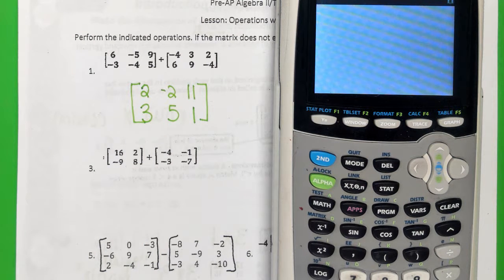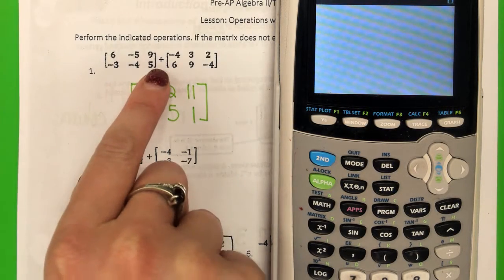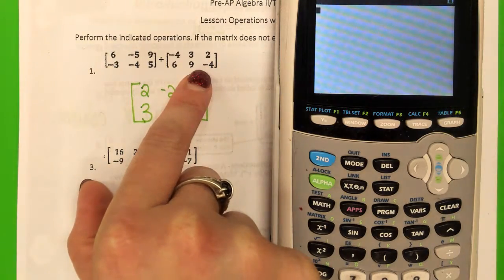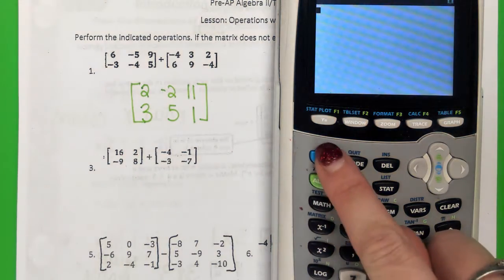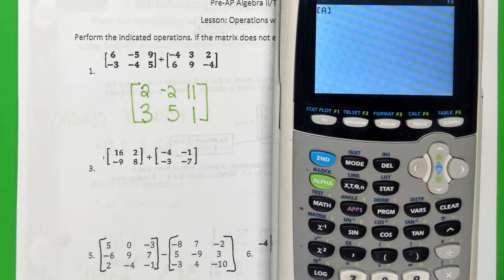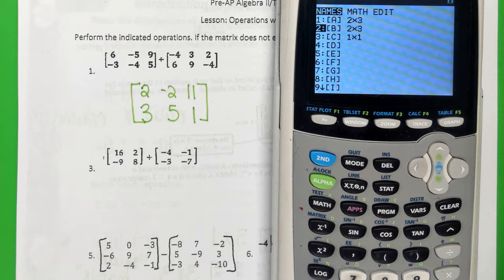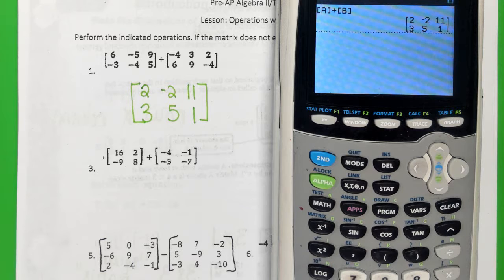Alright, so now you can tell your calculator, I need you to take matrix A and add it to matrix B. Are y'all okay? So we tell the calculator, second matrix, enter on A, and we need to add, second matrix, and then go to B. Okay, the same thing? Y'all okay? I told you it's a lot of steps.